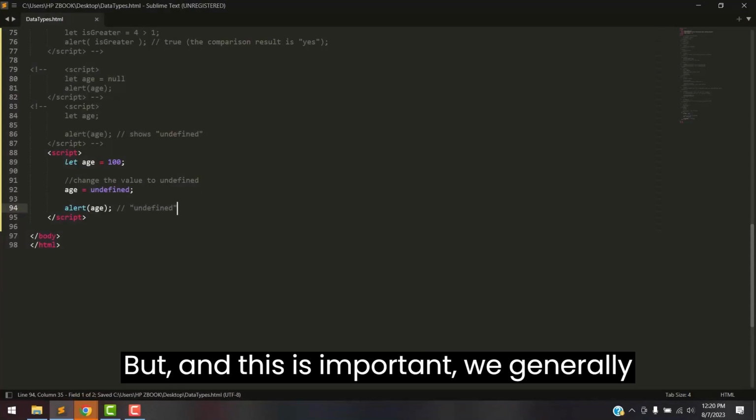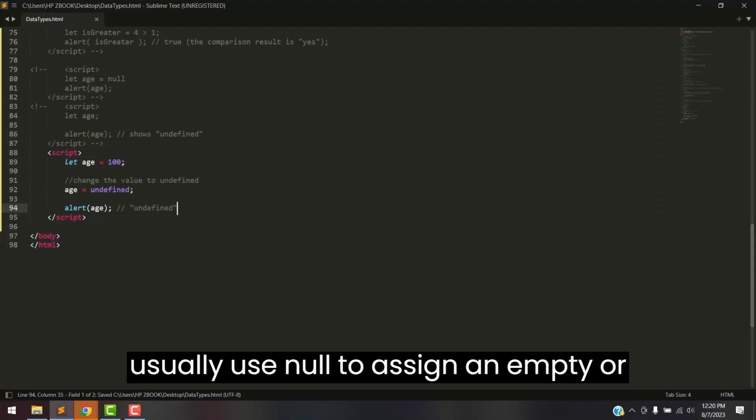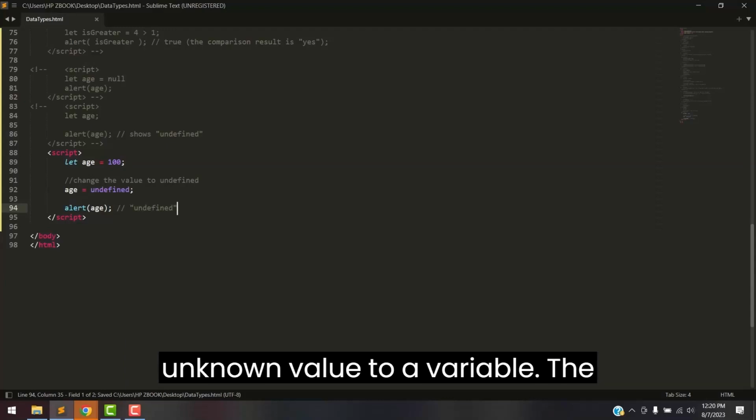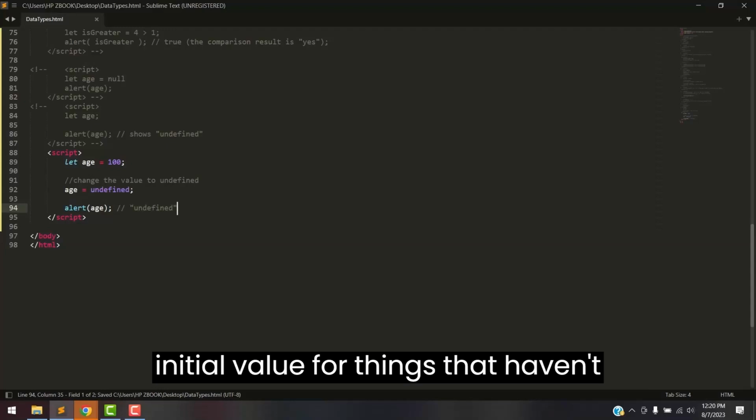But, and this is important, we generally don't recommend doing that. Instead, we usually use null to assign an empty or unknown value to a variable. The undefined value is reserved as a default initial value for things that haven't been assigned yet.